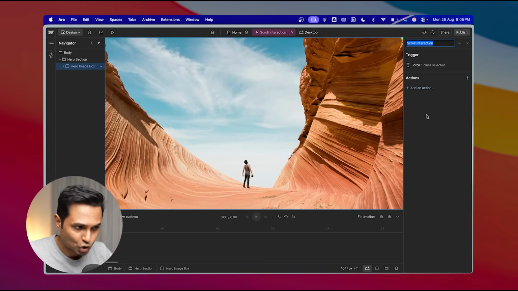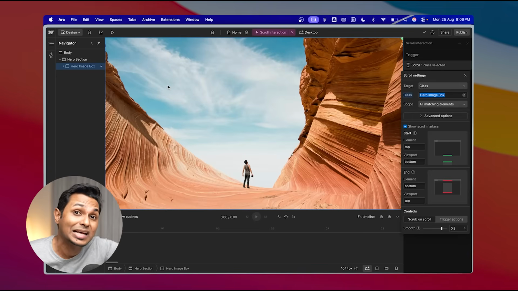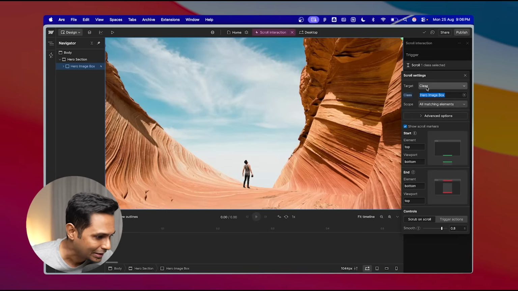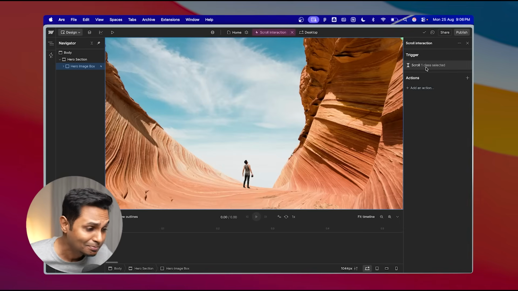The moment I selected scroll, you see the trigger got saved and it got collapsed at the top. Now it says scroll one, class selected. What is this class selected? This is what I meant when I was talking about the reason why we were using class and all of that, right? If you click on this, it says hero image box. Hero image box is actually the name of the class that we had given. So it has picked up this class. Target is a class. Of course, there could be other kinds of things as well. At the bottom, there are some things called start, stop. Don't worry about it. I'll tell you about it when we need it. Right now, we don't need it. I'm going to tell you as part of this video only, but not right away. So that is my trigger.